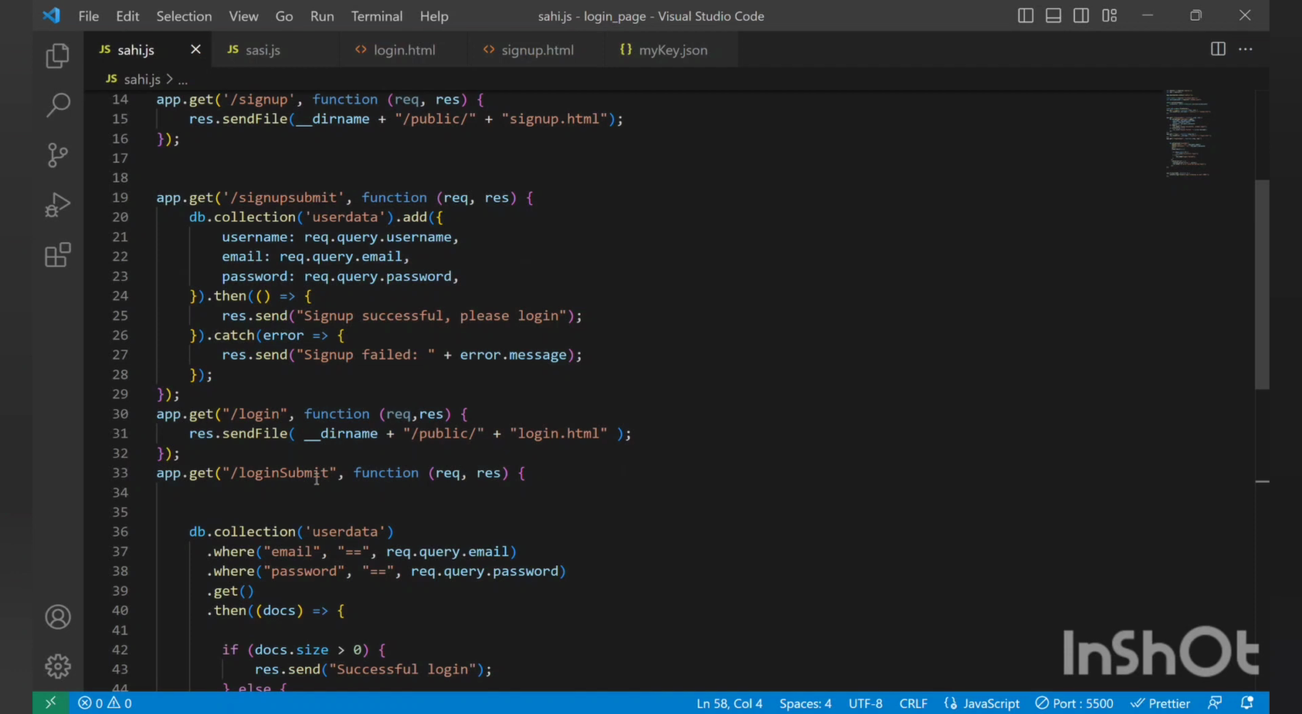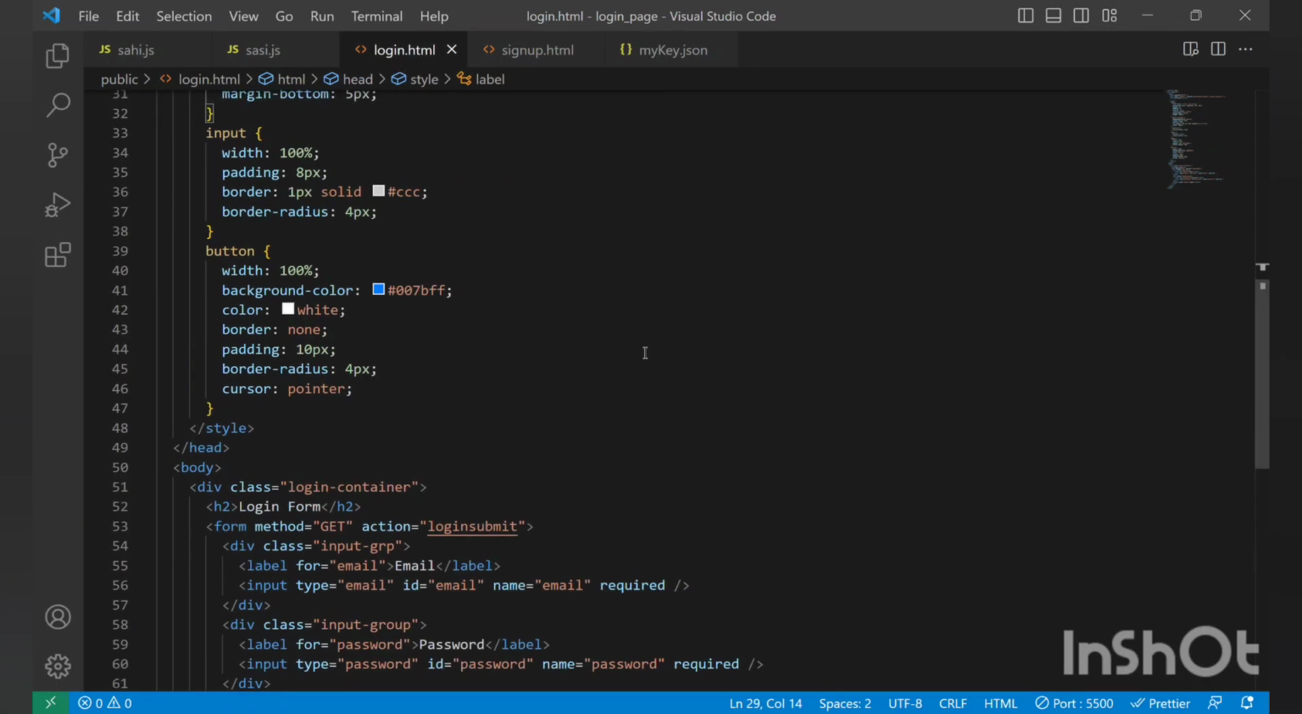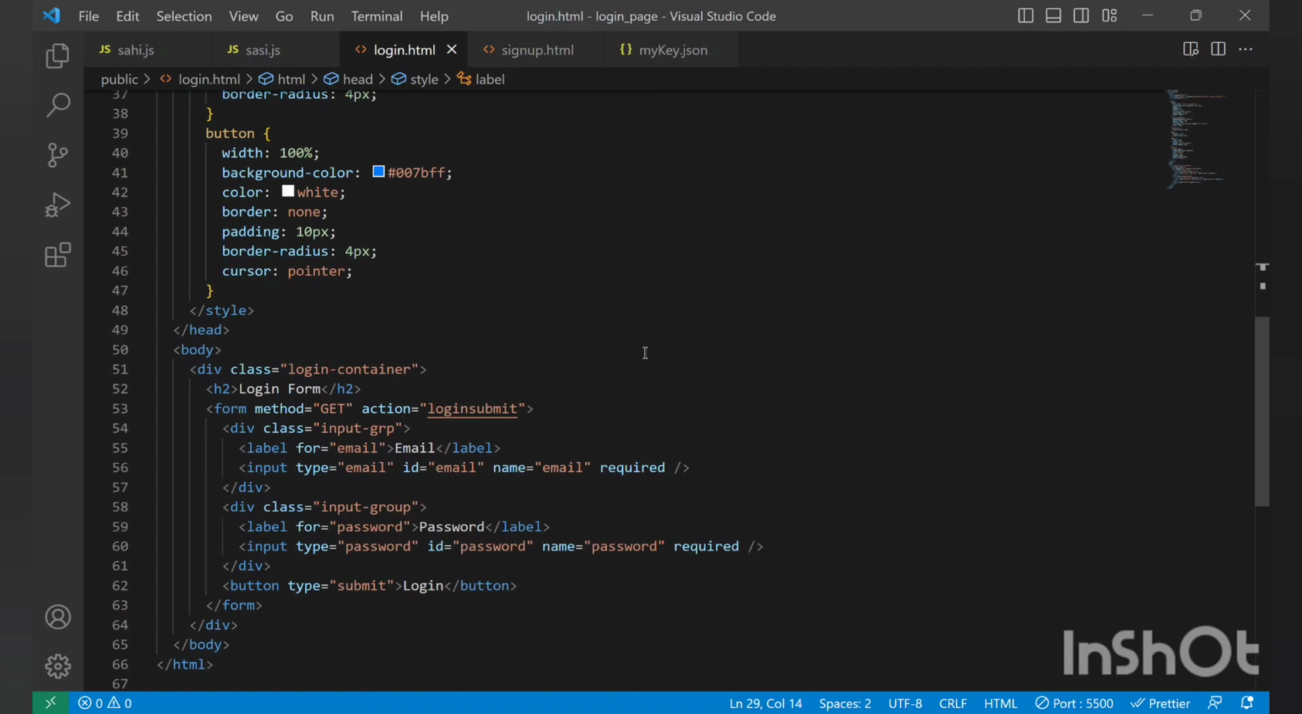So next we come to the login endpoint. This endpoint serves an HTML page for user login. When users access this endpoint, they are presented with a form to enter email and password. So actually this links to the login.html page where we write a special form that asks the user to log in. It contains an email and a password.